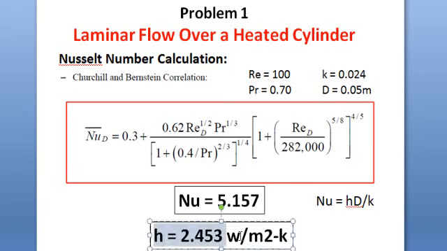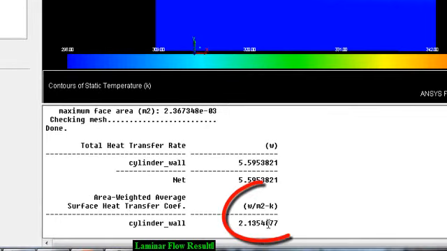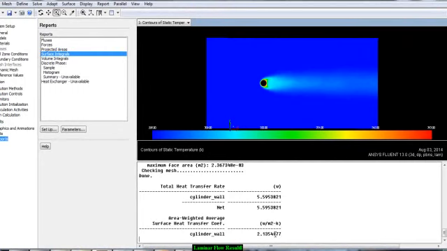So this H is our analytical H, and this 2.135 is the H we got from our simulation. So you can see the comparison with the analytical calculation here. With this, you can find lots of other parameters. In the next tutorial, we will see the same problem, but the flow condition is turbulent. So we will see flow over a cylinder in turbulent flow, and we will find the same parameters and everything in turbulent flow condition.